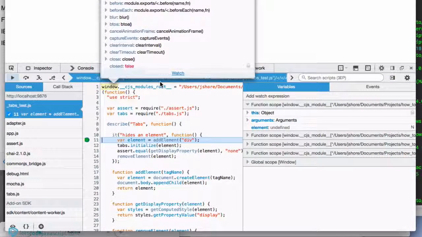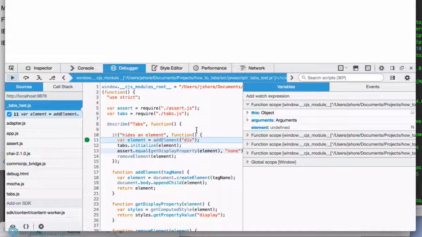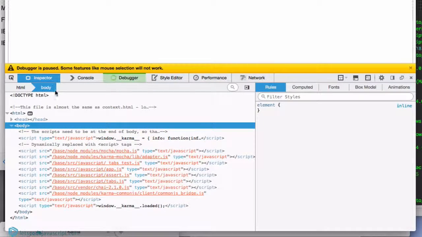When the browser executes JavaScript, it executes it one line at a time. And when it gets to a line that has a breakpoint on it, before it runs that line, it will stop and bring it up in the debugger so you can see what's going on. So now, if we look at the inspector, you can see that the element is not present.